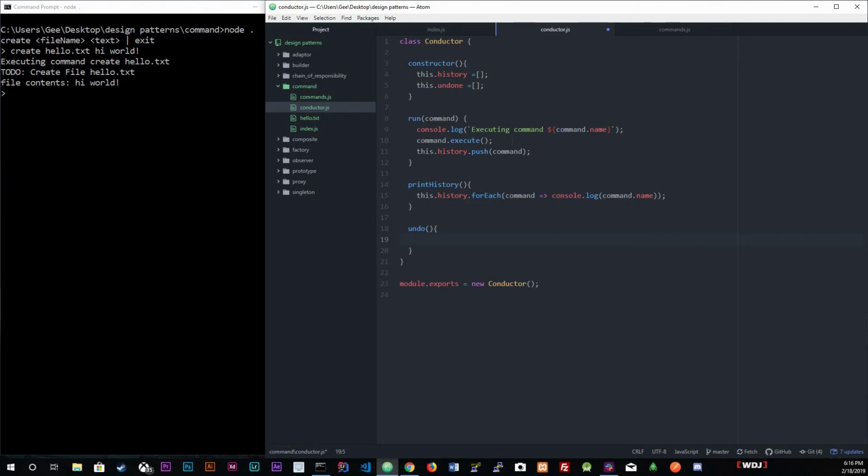where we're going to create a variable command. We're going to set this equal to this.history.pop. So we're going to get the last one that we've done. So whatever the last command that we've issued, we're going to grab that command and undo that command. And we're going to do command.undo, and this.undone.push. We're going to push the undo command into the undone array.